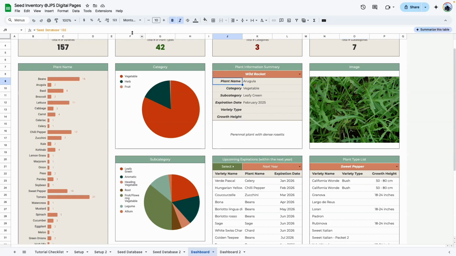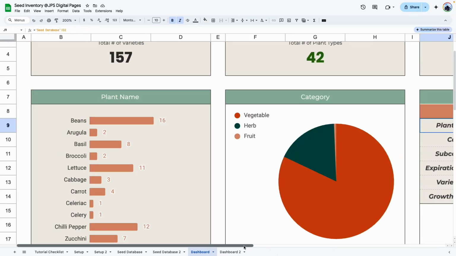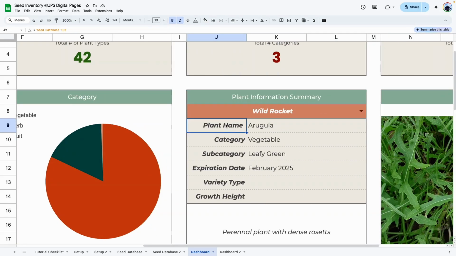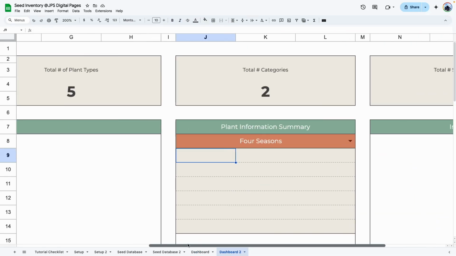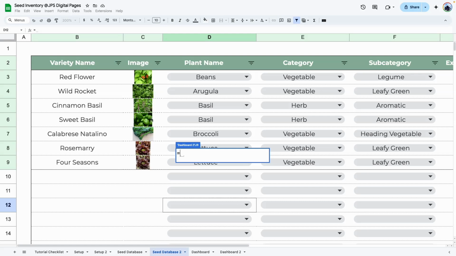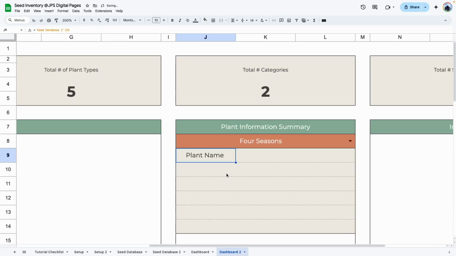Okay, so these are referencing the name or the labels for the columns. So right here, you see D2. First, we're going to reference the columns we want to filter. Then we'll add the formulas. Starting with the first one, which is plant name. Here's where we're going to add it. Equals. Go to our database. We want plant name. Enter.